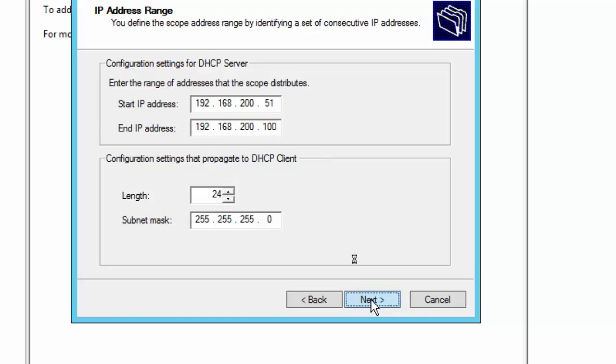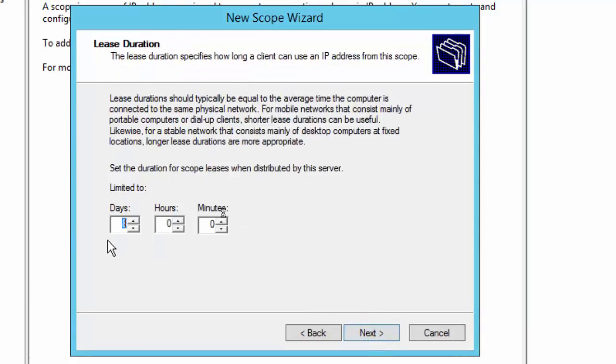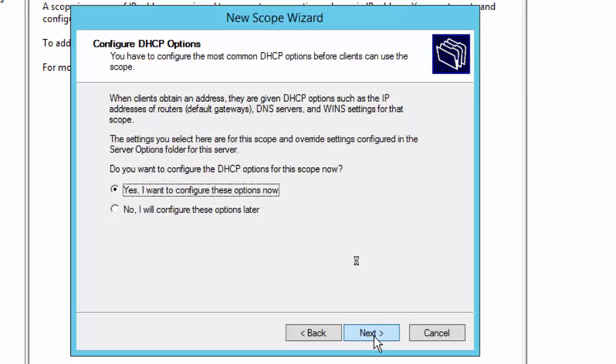We're good. Okay, so we're not putting any exclusion range here. Next. 8 days of lease duration is okay. Next. Yes, I want to configure these options as well, advanced options. Next.